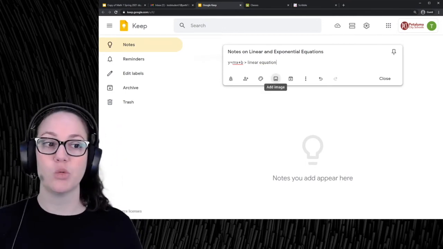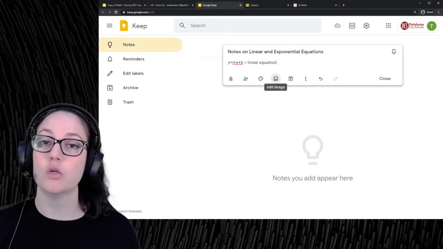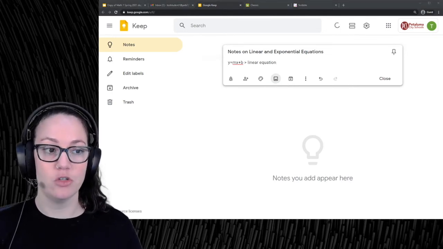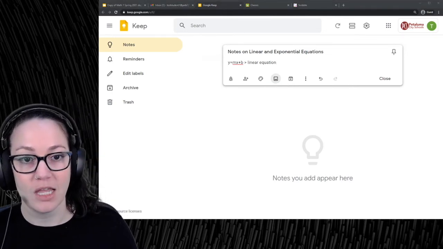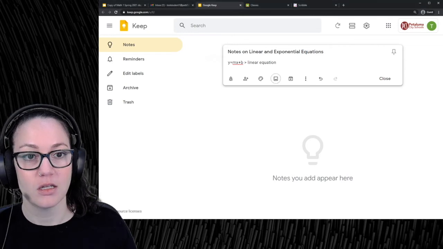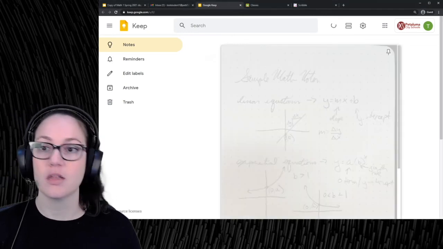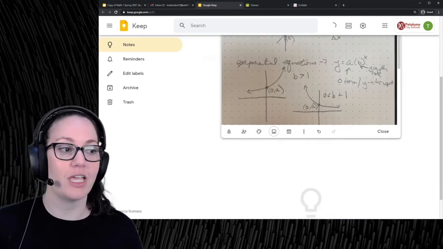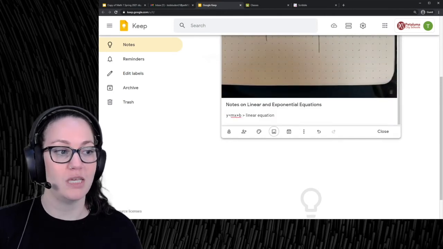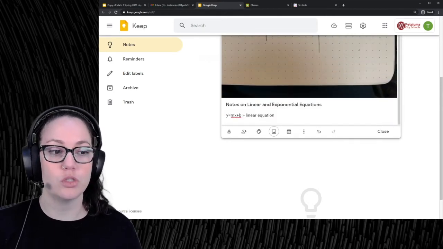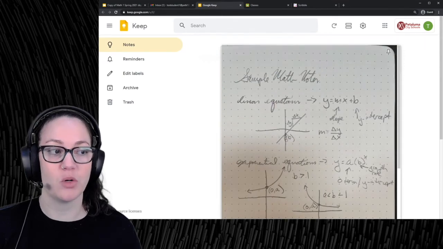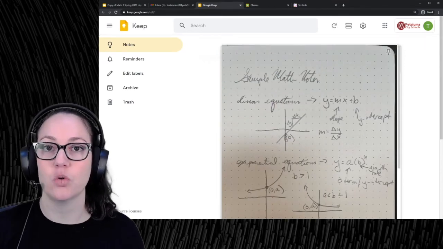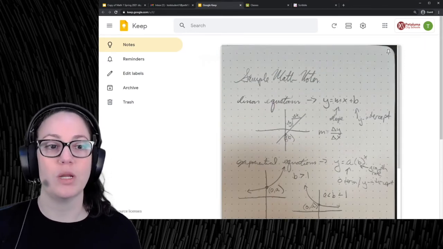Or maybe you're someone who prefers to take your notes by hand. You can do that and then add an image. And then you can just have, it's kind of like a notebook that you don't have to keep track of. So you can take your notes on any piece of paper and then plop it into Google Keep here, and then it's all in one place.